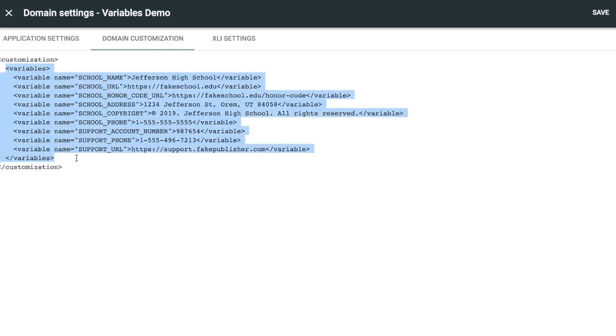But here we can see that I've created various variables, and I've created each one of these variable names, and I've created all the values for each one of these variables. Once again, this is in your domain settings. You need to go into the show text editor and then underneath the domain customization. And once again, these variables are not inherited by subdomains. So these variables will only be applicable to the users of that particular domain.